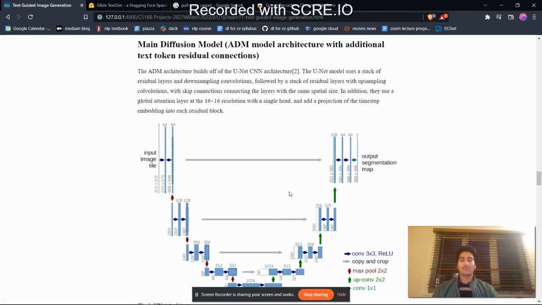So what we have first is those token embeddings, and then we feed that first into a diffusion model that will output a 64 by 64 image. Then we feed that 64 by 64 image, along with a separate set of token embeddings from a smaller transformer model, into an upsampling diffusion model that will generate a 256 by 256 output image.